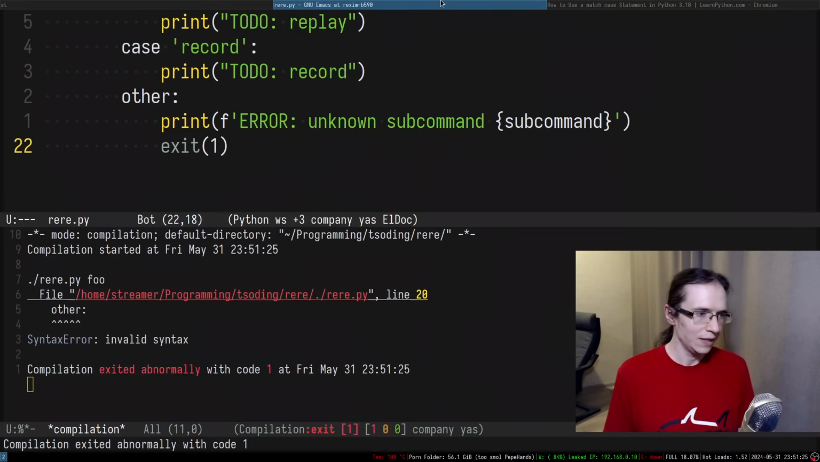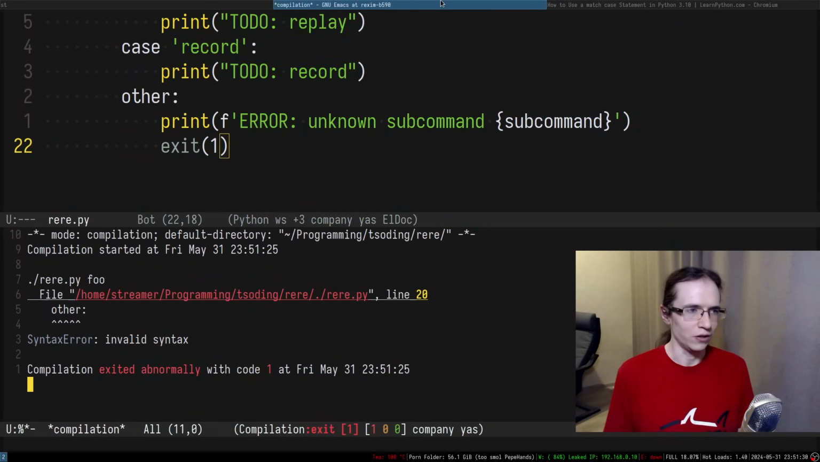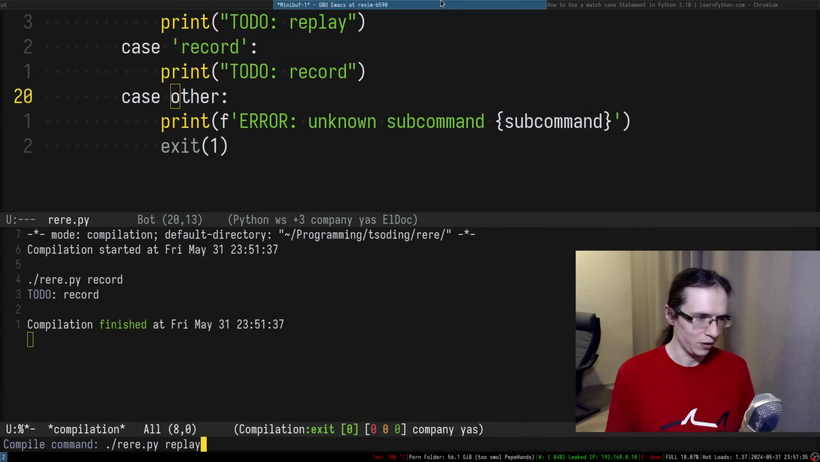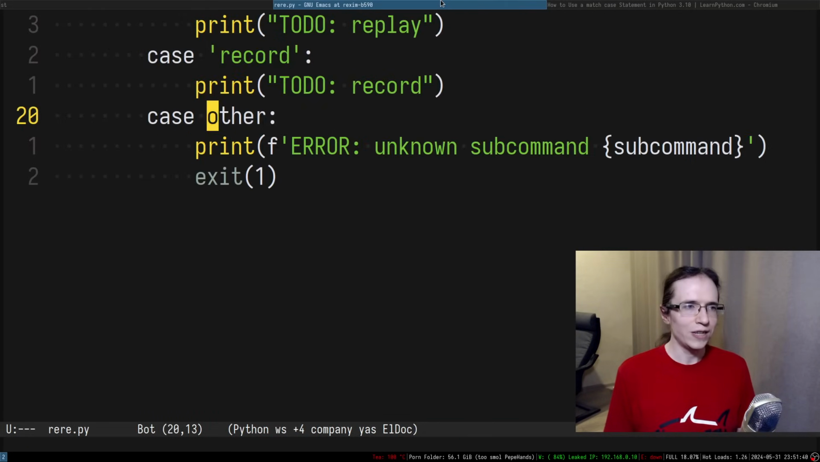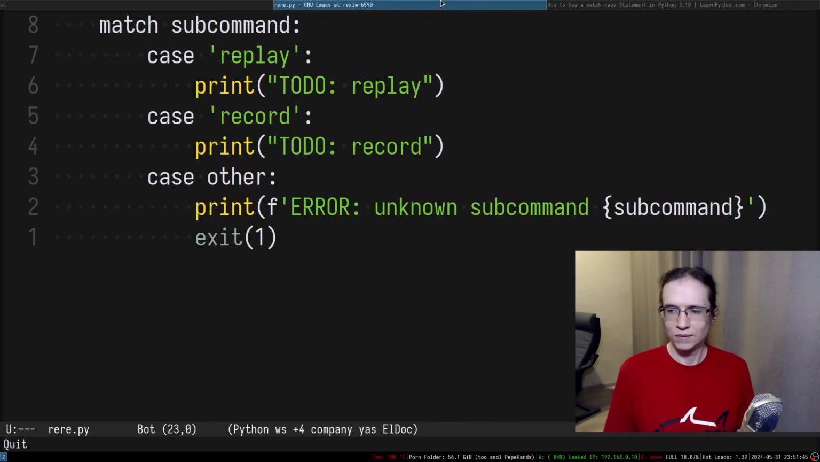So I'm going to do foo. Oh, it's a case other. All right, so let's do it like that. It's a case other. All right, unknown subcommand. And then if I do record, it's going to be just that, and replay is going to be just that. It sucks that it doesn't highlight this.